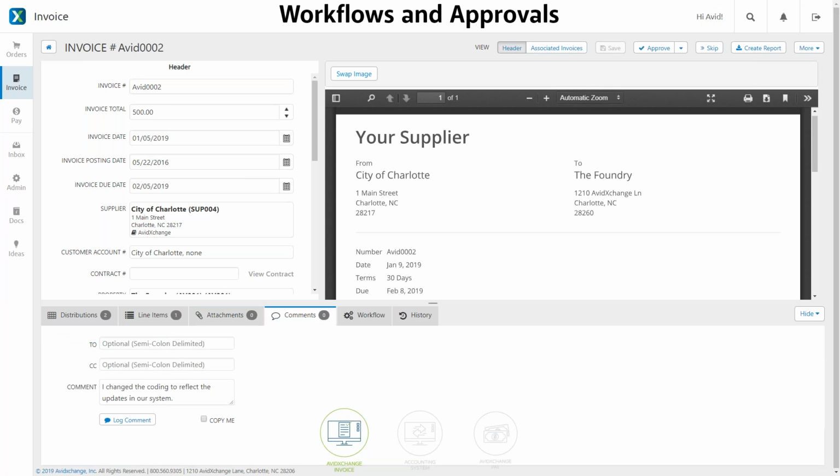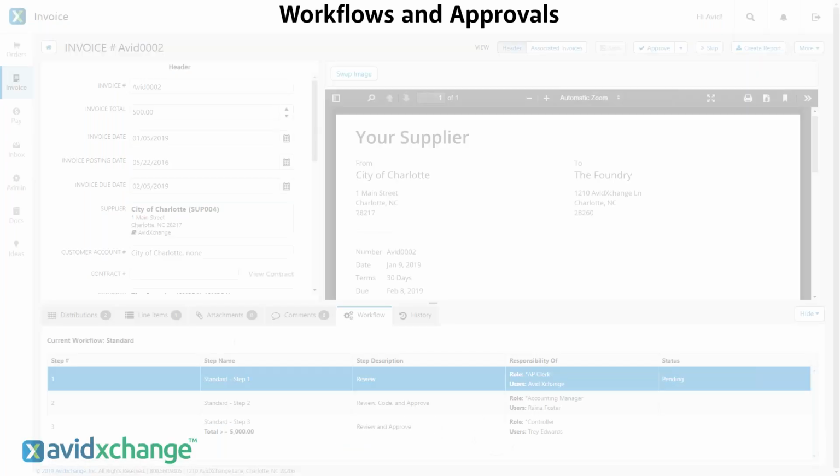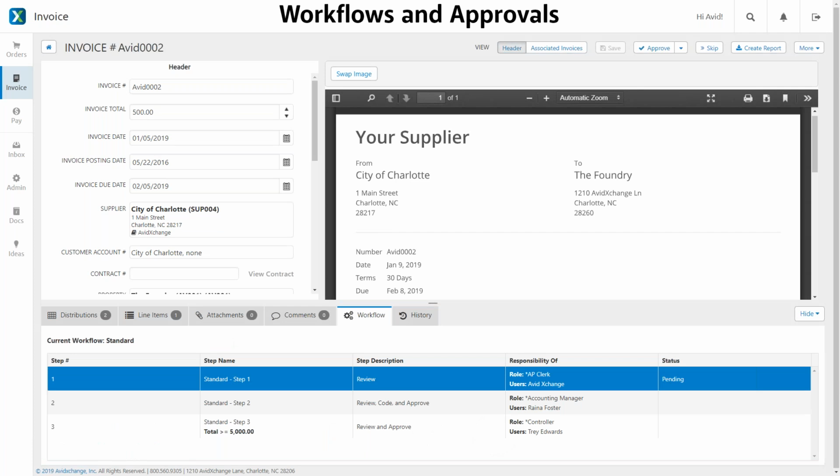If you've got a question and you want to email someone within your organization, you can track and provide any additional information around this invoice here in the comments tab. Great way to message within your internal organization. And also here, if you take a look at the workflow, this is where the workflow is for this particular invoice.